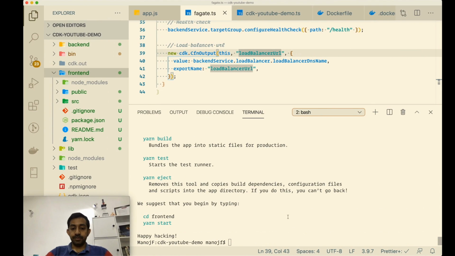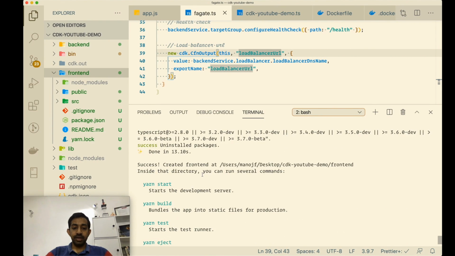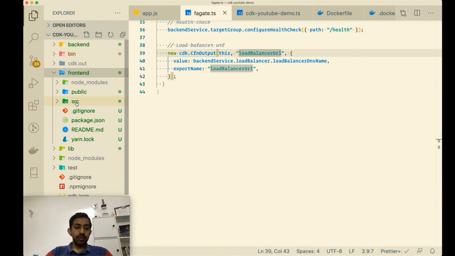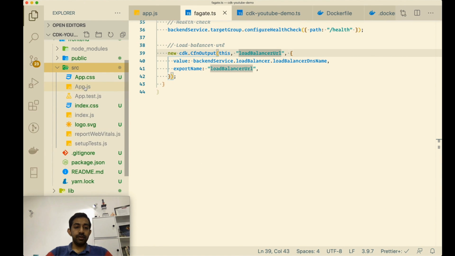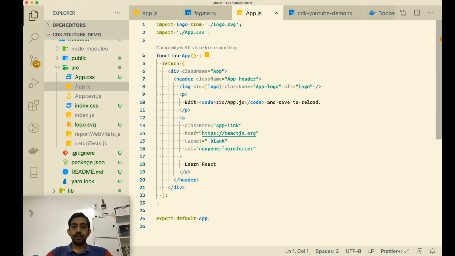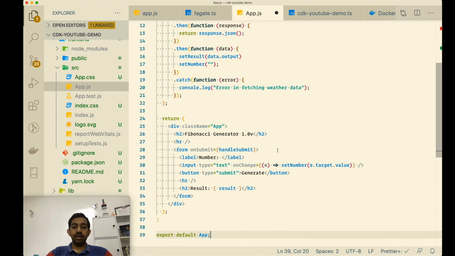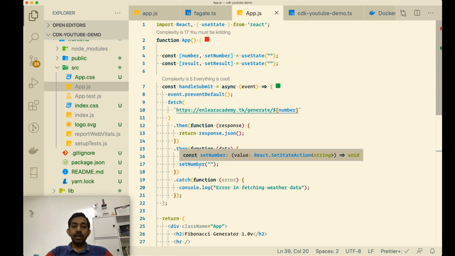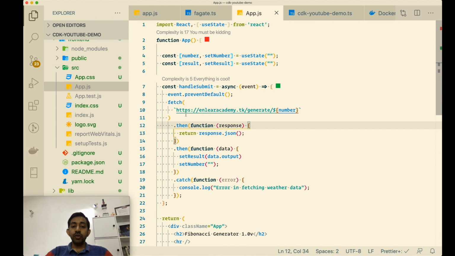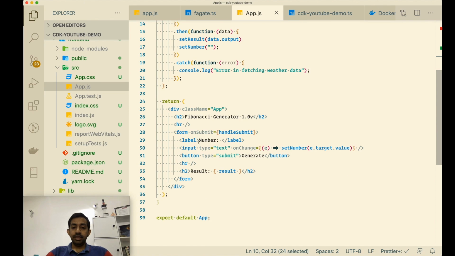Okay, so let's see. Okay, it is completed, and now I will go to the source folder. I will go to app.js, and here I'm going to replace the one that I just copied. Now we need to make a couple of changes, guys, because currently the blog post has the domain that I previously registered, enlearacademy.tk, but this will not work. But let's see how it all looks in the browser.